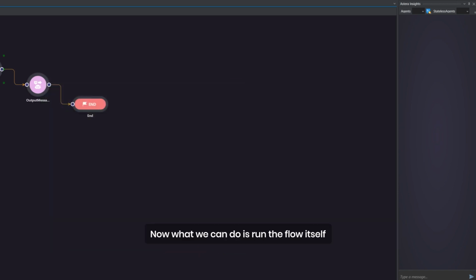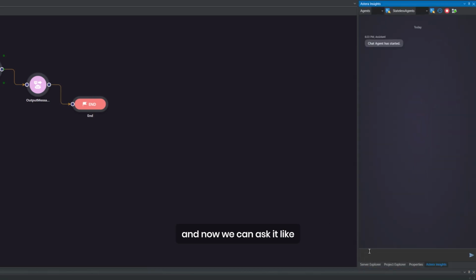Now what we can do is run the flow itself. And now we can ask it like add 54 and 46. So it's going to go and call that tool for us. It's going to send a request to the MCP server. The MCP server is going to do the execution, run the method, and return the response to our agent. So that's going to be the whole process here.